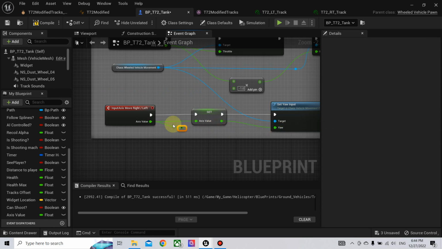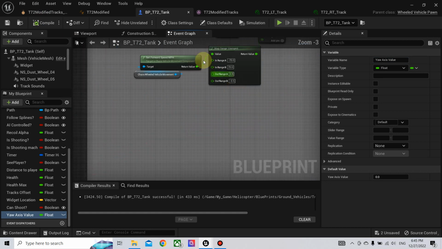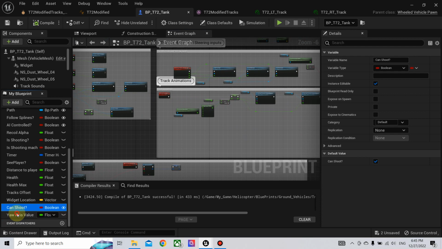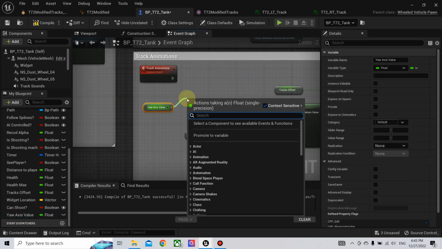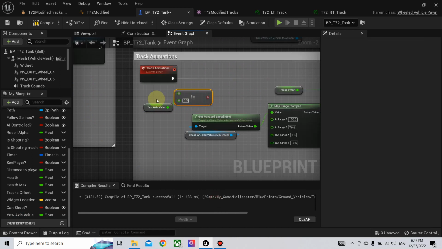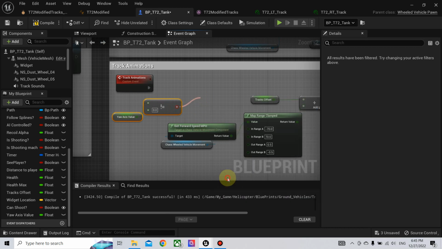Or plug it here. Now this axis value, let's take it here and make a branch to test if it is not equal to 0. If it's not equal to 0, it means it is either moving right or left. If it's equal to 0, it means it's moving forward.